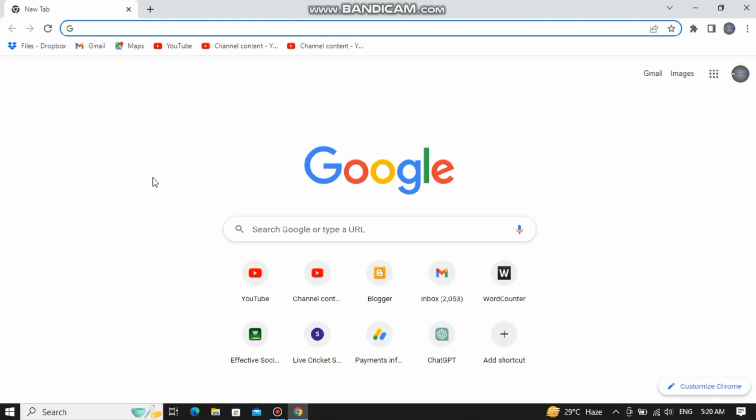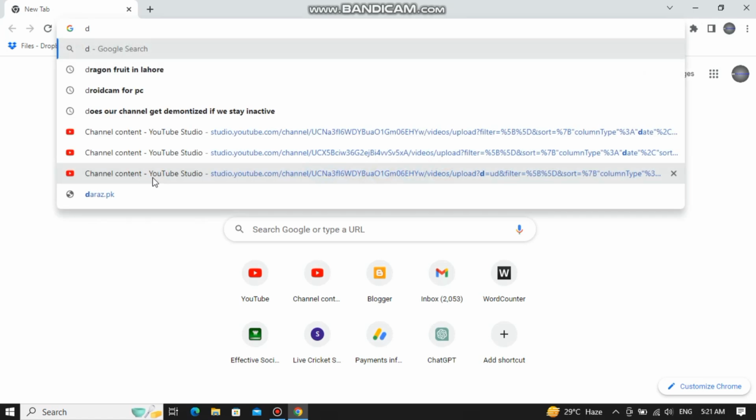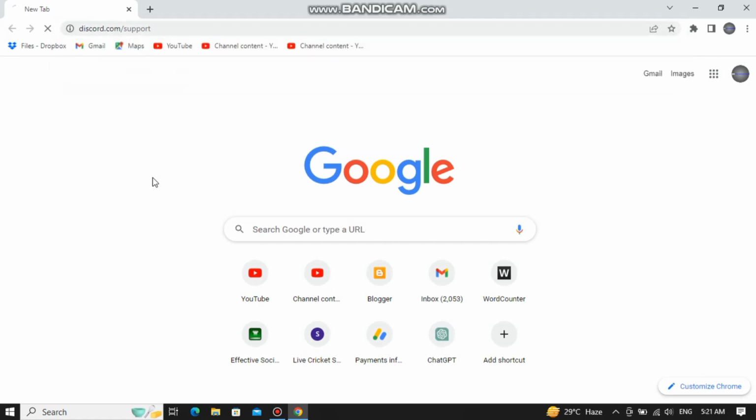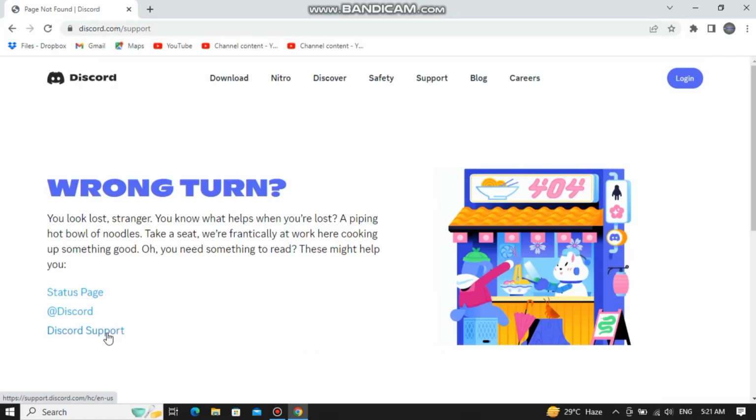If your Discord account has been hacked and now you want to recover it, then what you have to do is to open your internet browser, and in the search bar you need to type discord.com/support. Then click on search. Click on this Discord support option.